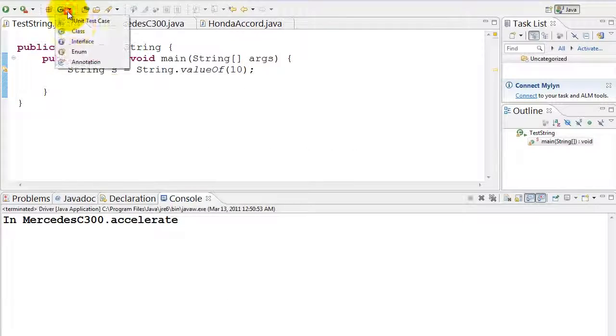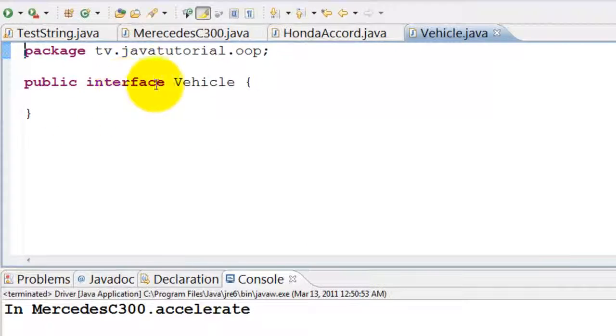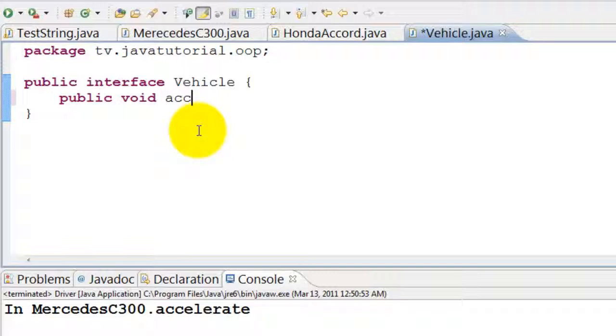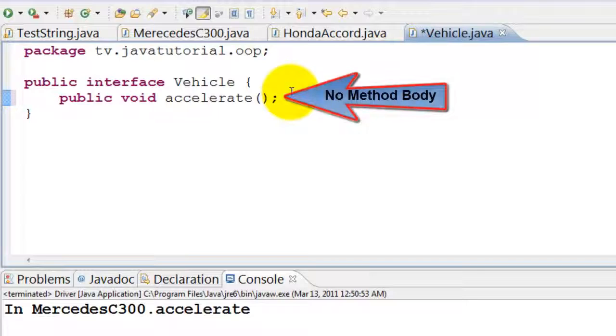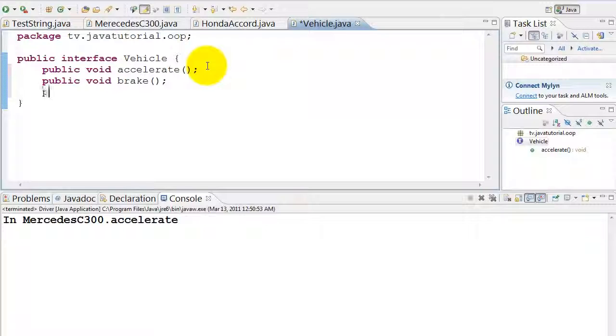Let's see how the source code will look. Define the vehicle interface first. Public interface Vehicle followed by curly brackets. Declare the method accelerate. Public void accelerate parenthesis semicolon. Note that the method does not have a body and semicolon is placed immediately after the method name. The contract does not include the implementation. It just includes the rules or the declaration. Declare brake and steer methods also.